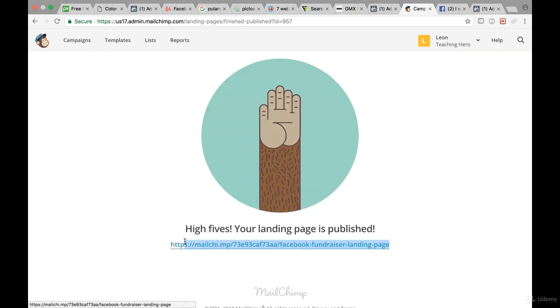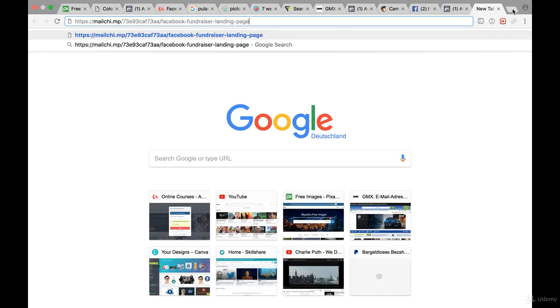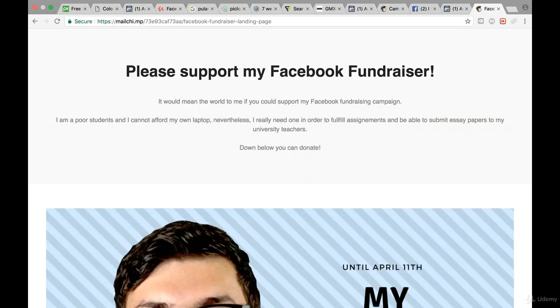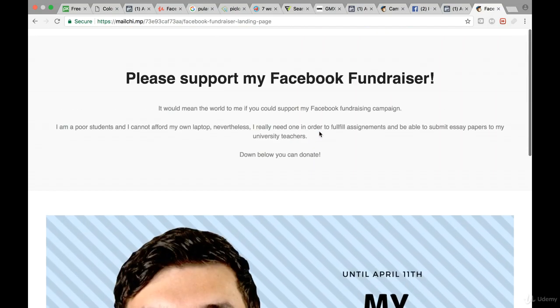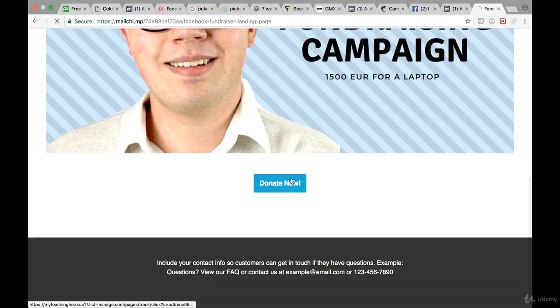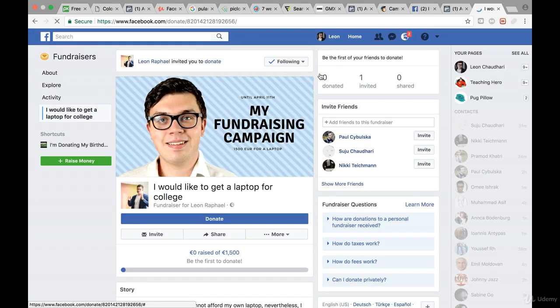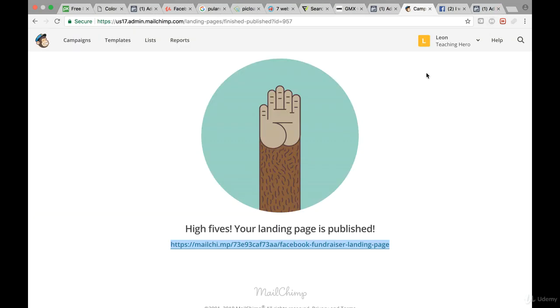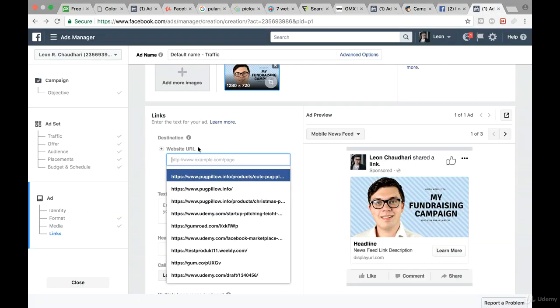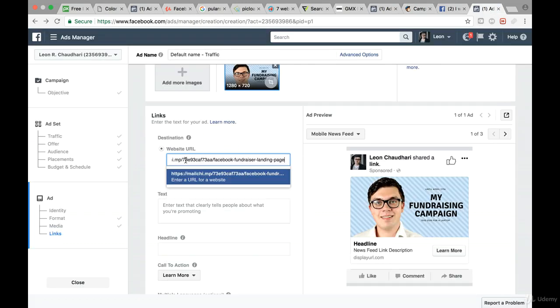And we can now copy this link down here. First of all, let's try this out, whether it works. We can copy this page, and now this is how it's going to look. So a very simple landing page. People can click down here on donate now, and then they'll be brought directly to the Facebook fundraiser. So we want to take this link right now, go back into our Ads Manager and plug it in there.